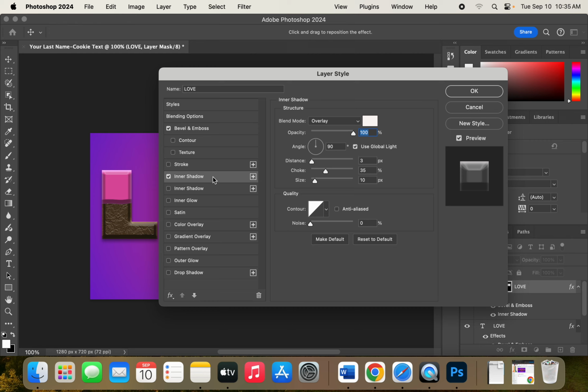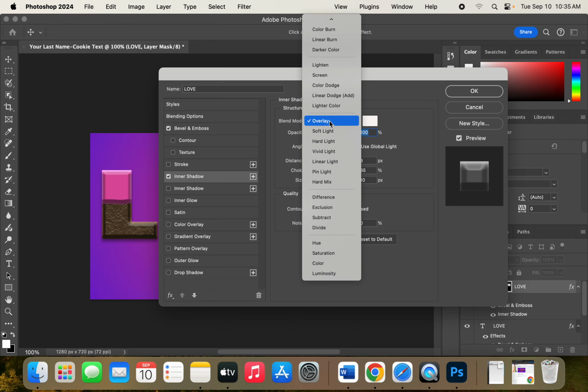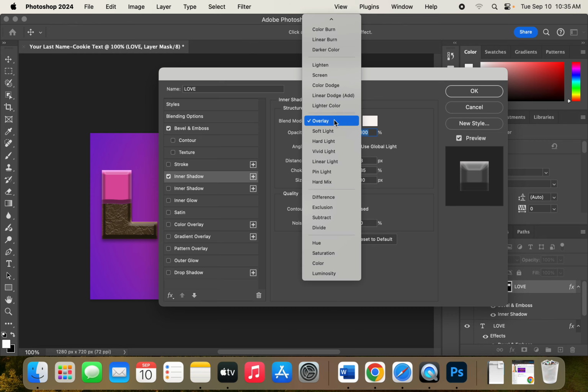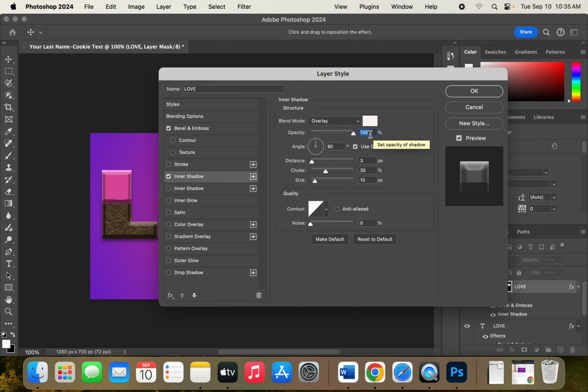So we are going to have the inner shadow selected. We are going to change the blending mode to overlay. Then the opacity is going to be 100. The angle is going to be -90 because we want it to look like it's on top. The distance is going to be 5, and then the choke is going to be 20, and then the size is going to be 8. And then once we have that, it looks like this, like it's kind of sitting on top of the cookie. And then we can hit OK.